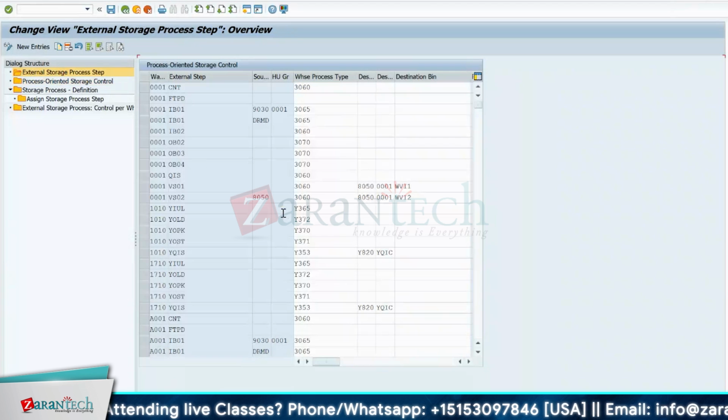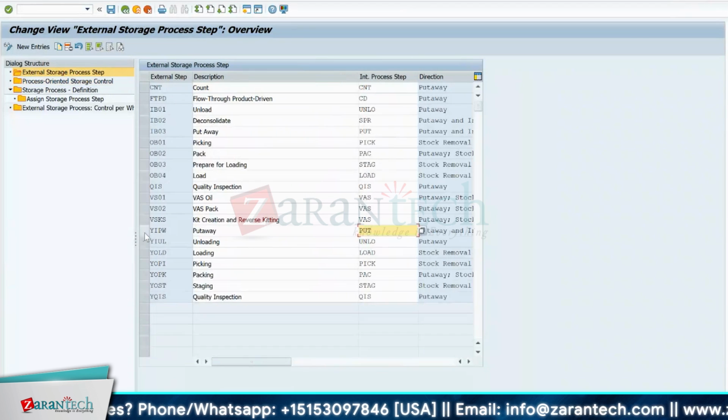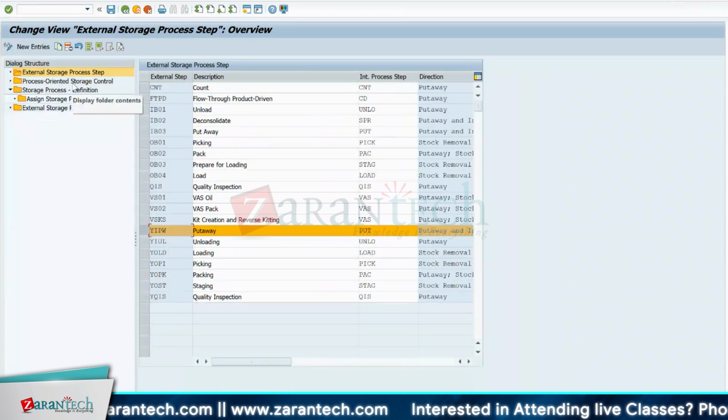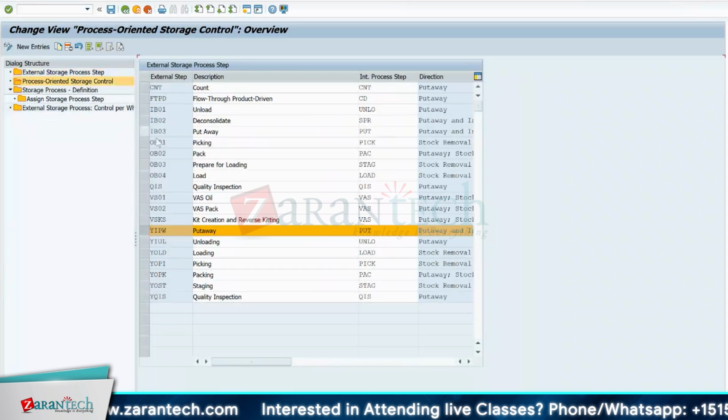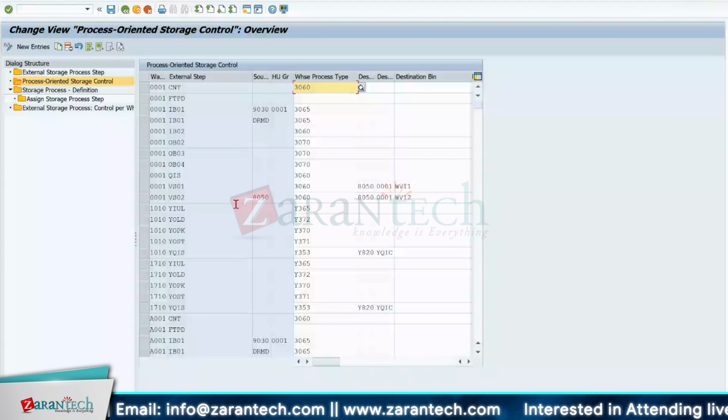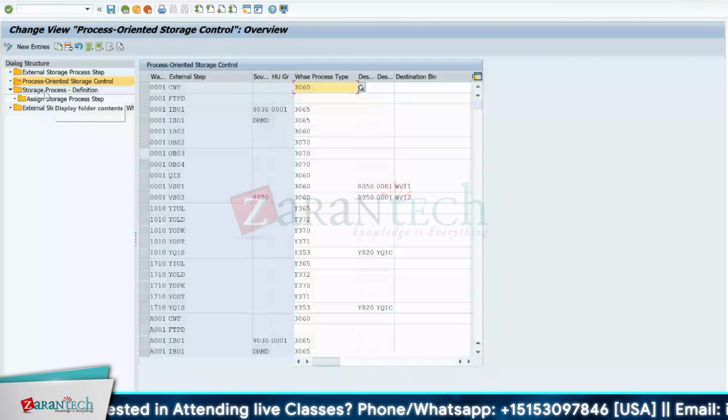Now over here, this is a put away step, and the put away step of external step is YIPW. So for YIPW, you will not find the definition. When I say definition, what I mean is that for every step, you will define what is the destination storage type, what will be the source storage type, and all these things. Okay. So before you go inside this, we need to understand what are the steps assigned to the storage process, and then we will check one by one.